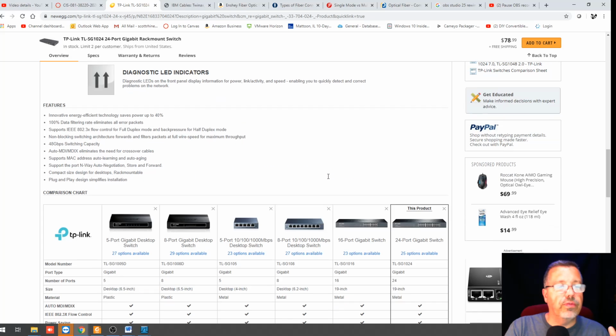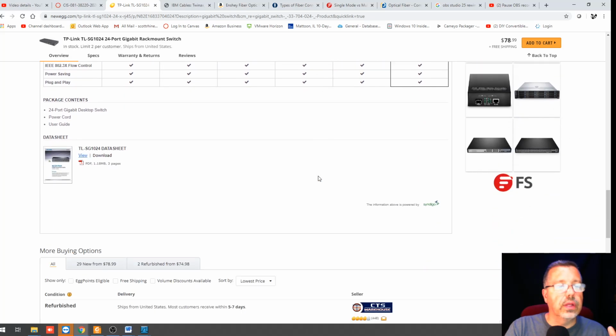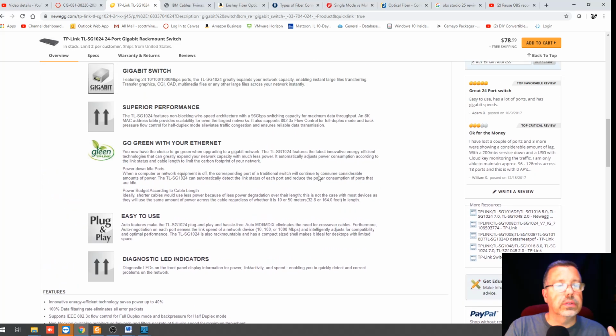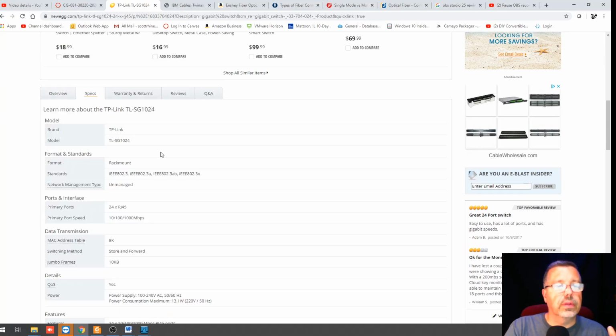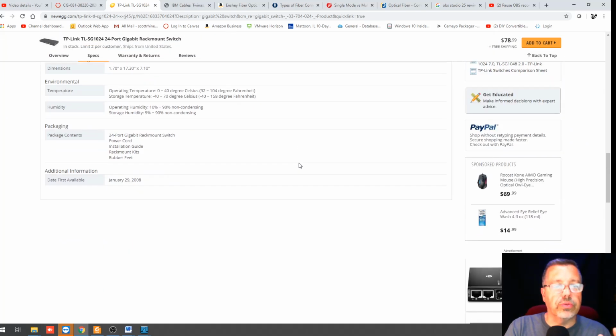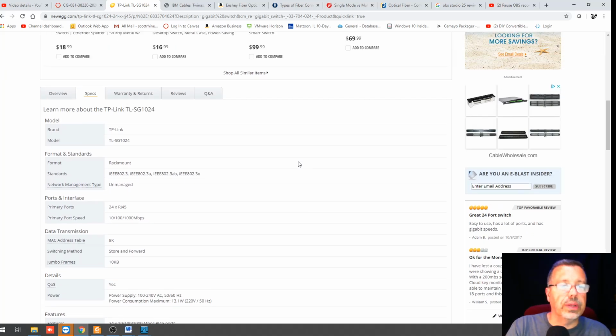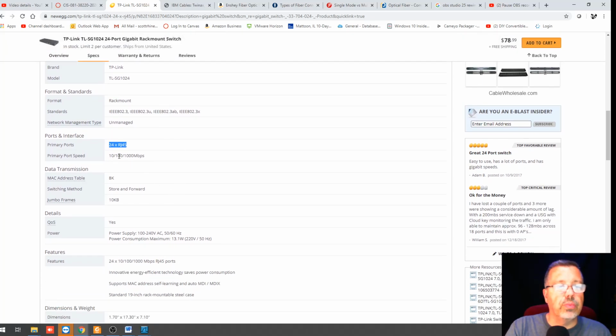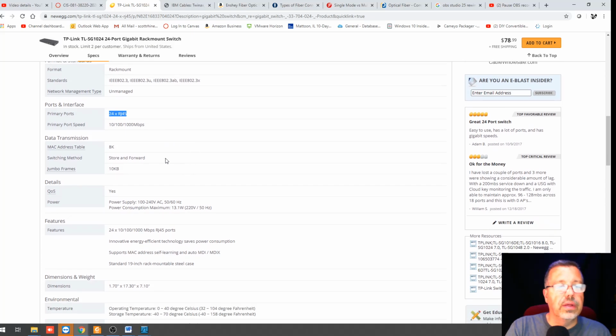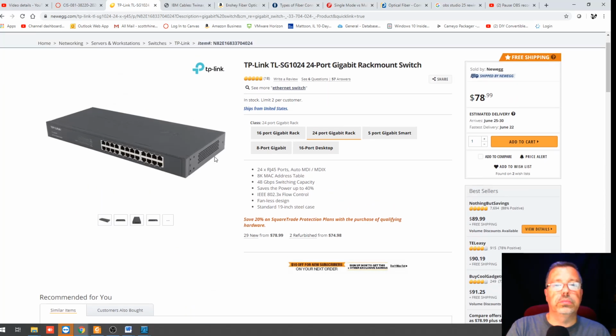What we're looking for is the detailed specs. There we go. Okay, this is what I was looking for. This still isn't a very big list, but IEEE 802.3, so it's Ethernet, it's unmanaged, it has 24 RJ45 ports at 10, 100, 1000, so it's gigabit. It is store and forward. There we go. So how much is it? $78 for store and forward.